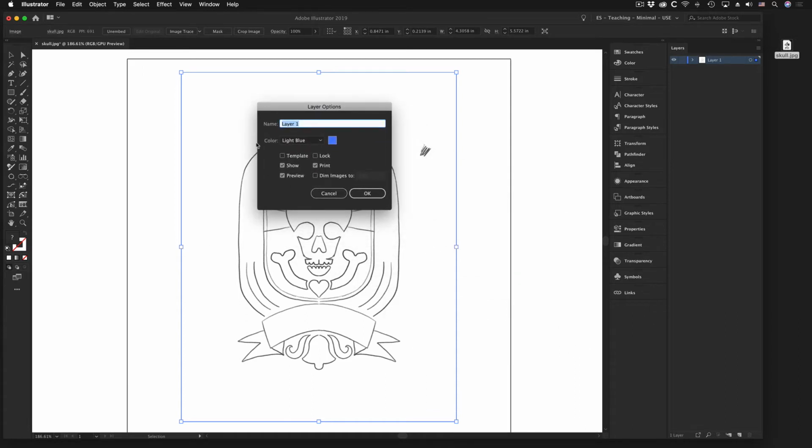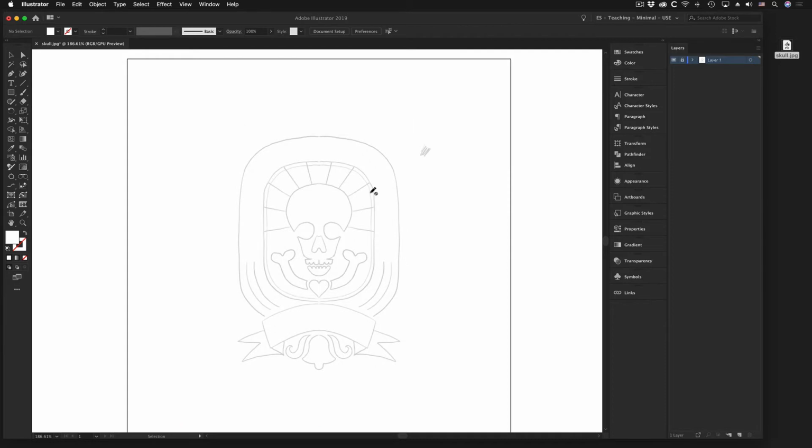And then what we'll do here is we will select template. That's going to lock everything down, and I'm also going to dim my image down to about 25%. These lines are a little bit dark, and that ghosts everything back into the background here. So you can see we have this ghosted locked template layer.